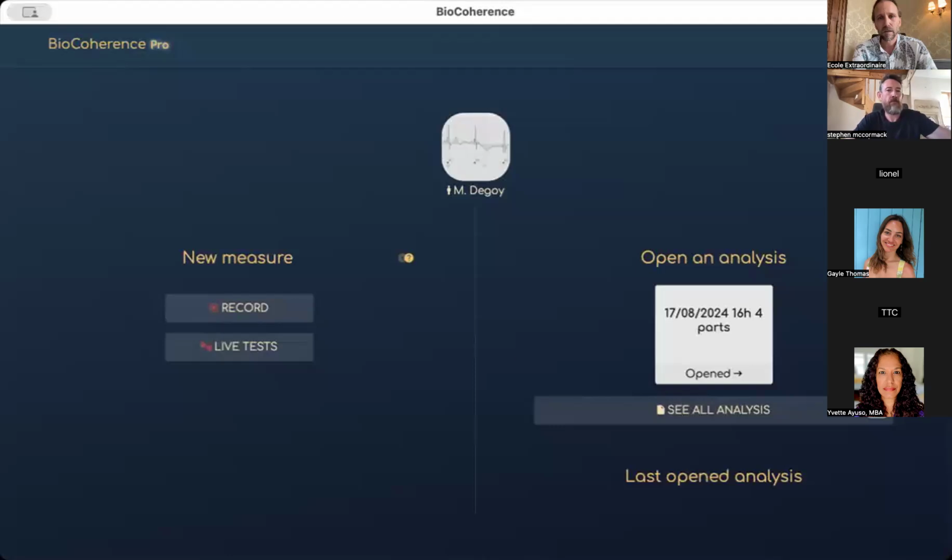I will start sharing the screen. When using the app, you can now hide the name of the users by just clicking here on the privacy screen. So no name will appear in the recording.